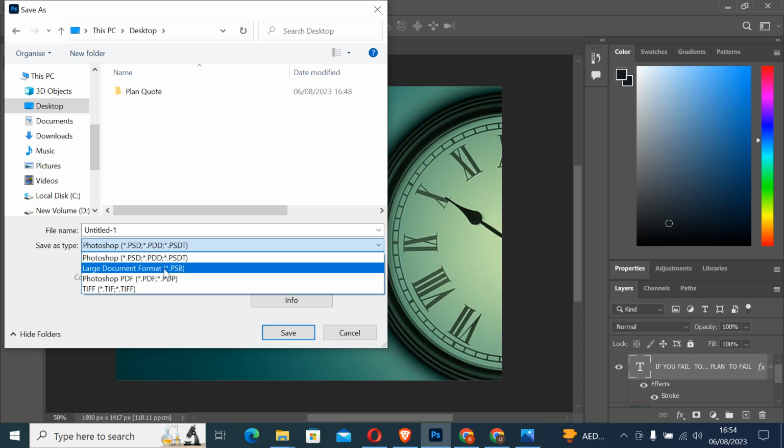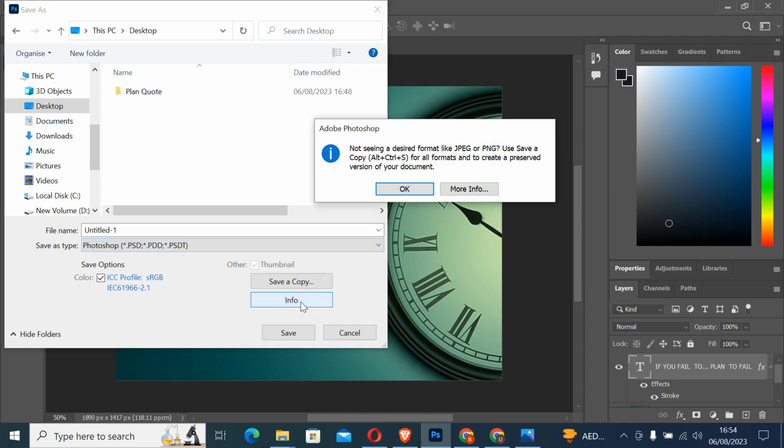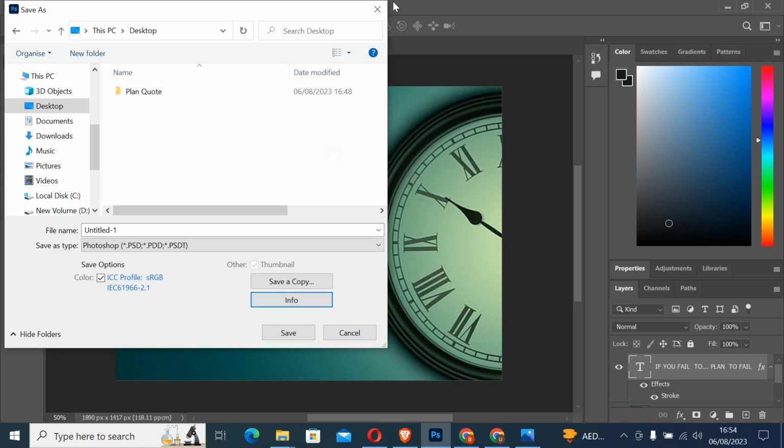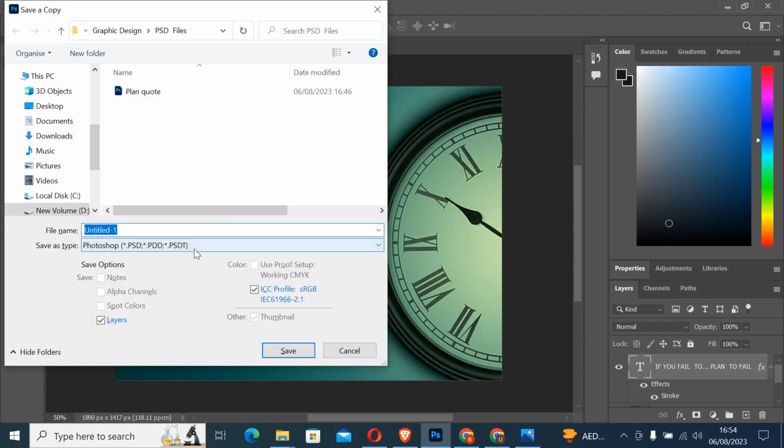Okay, so it cannot be found here. What you do is click on this info. If you click on this info, you see there is information: not seeing a desired format like JPEG or PNG, you save a copy. That is, you press Control Alt and S, and you are going to see the format. So let's go back. Let's press Control plus Alt plus S, and now let's click.